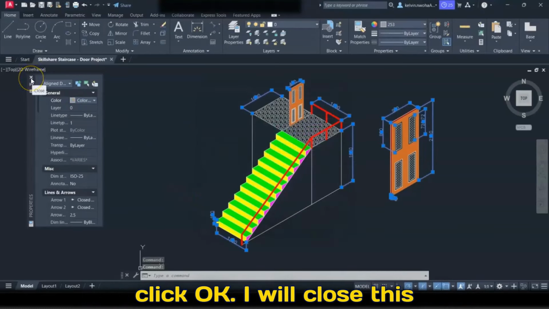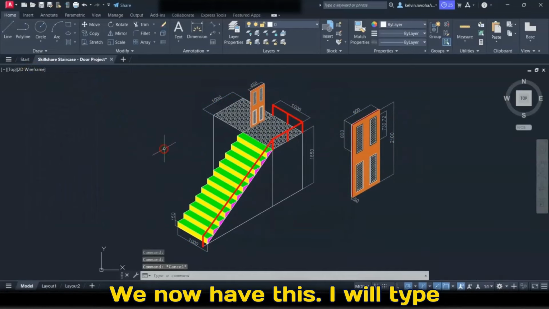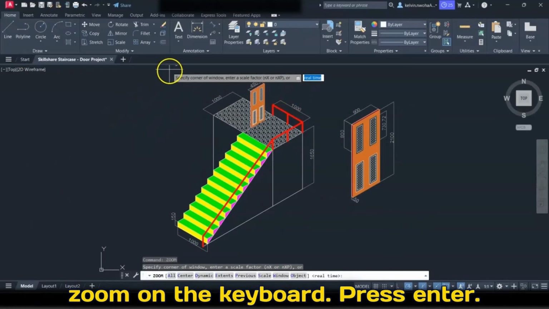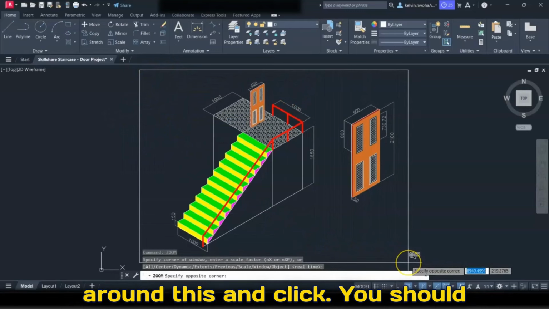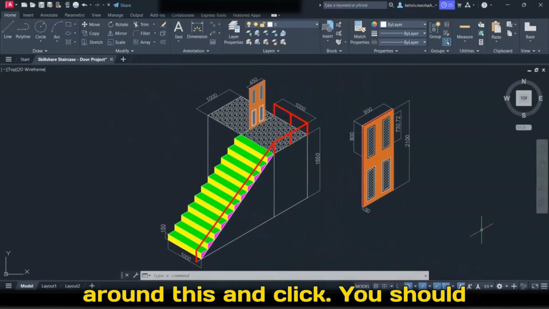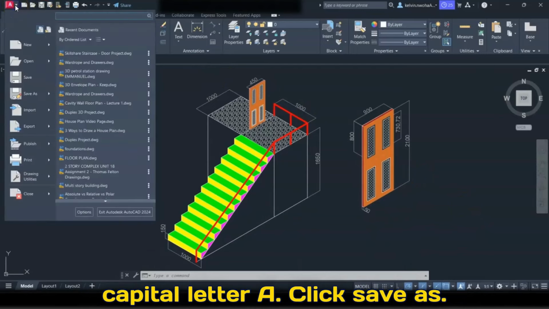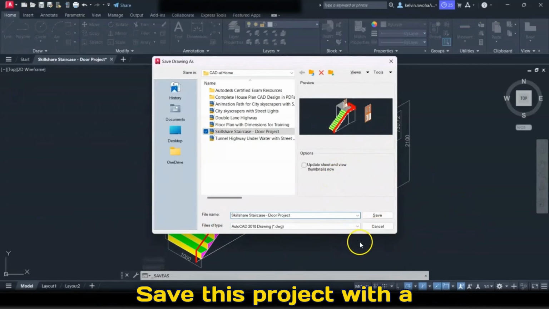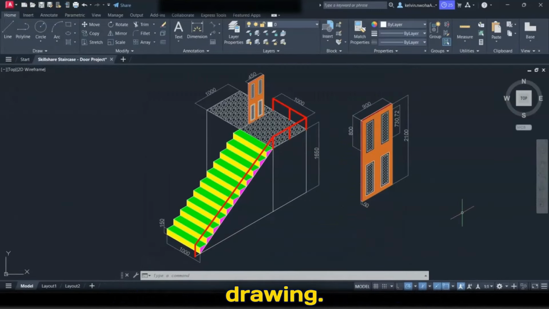I will close this dialog box. Press escape on the keyboard. We now have this. I will type zoom on the keyboard. Press enter. I will click here, create a window around this and click. You should have this. Next, click this capital letter A. Click save as. Save this project with a name. Now you have saved your drawing.